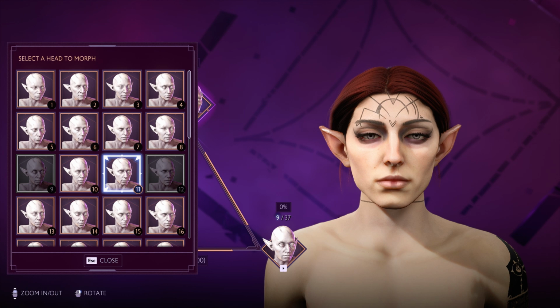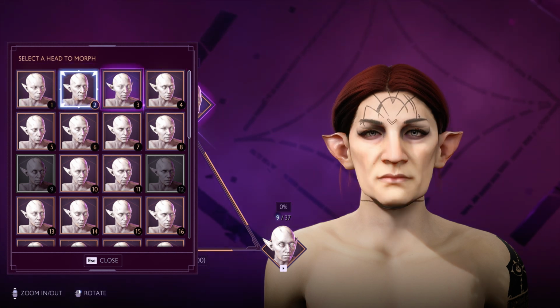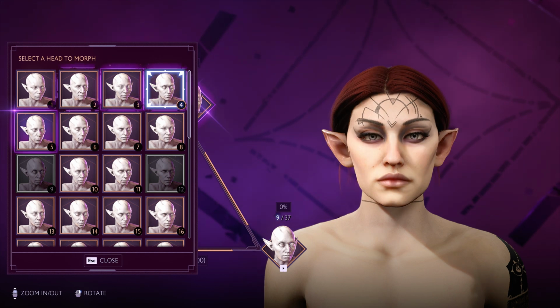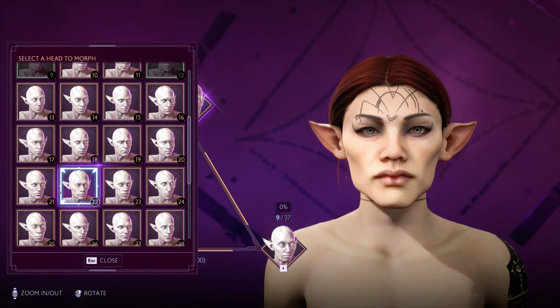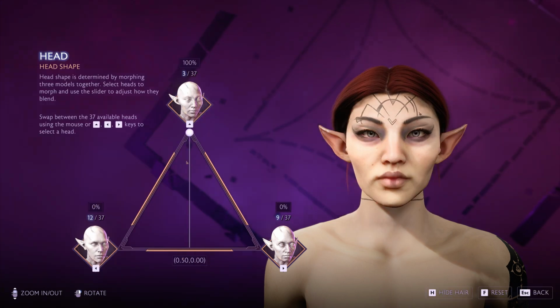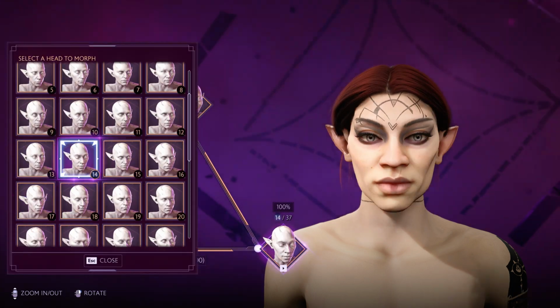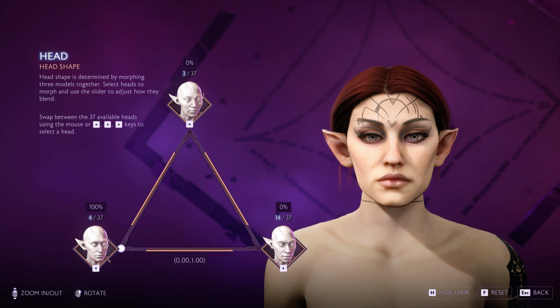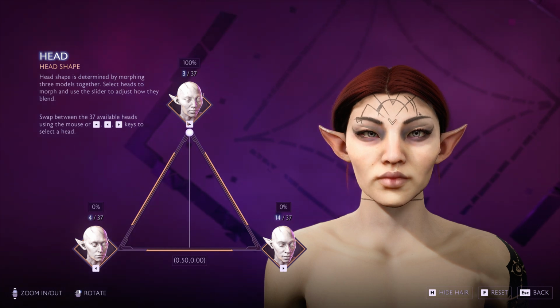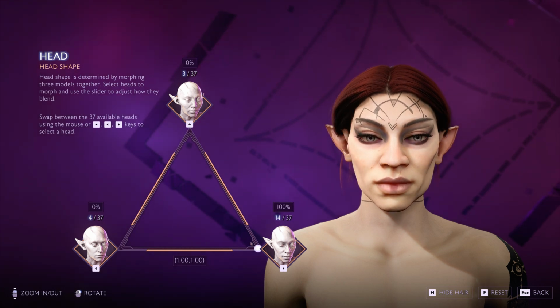Here are all of the heads available. I do have several mods, including NPC head morphs, so you will not see exactly the same heads as you see here. After we have selected our favorite heads for each point in the triangle, we can move the circle to adjust the percentages of each head that make up our Rook's head shape.